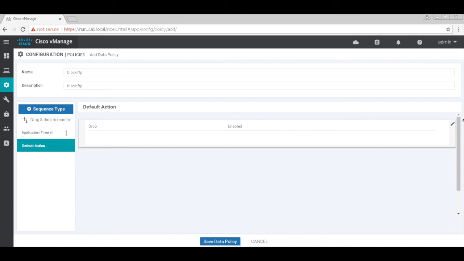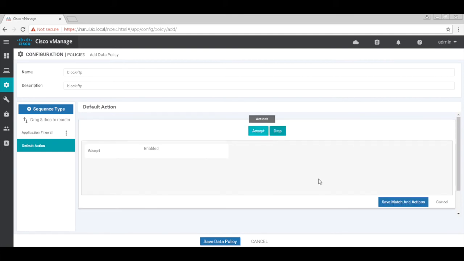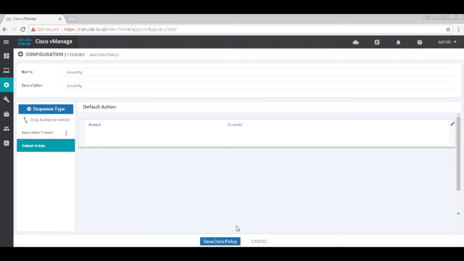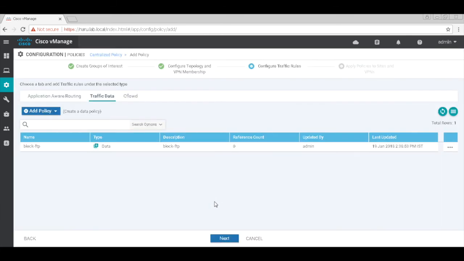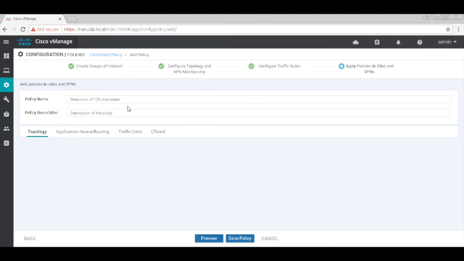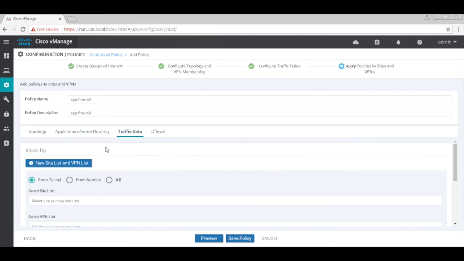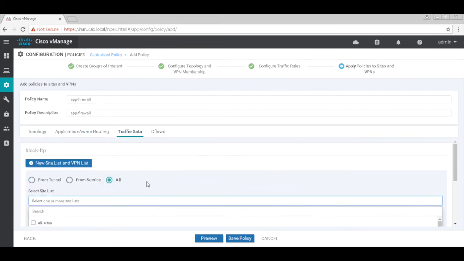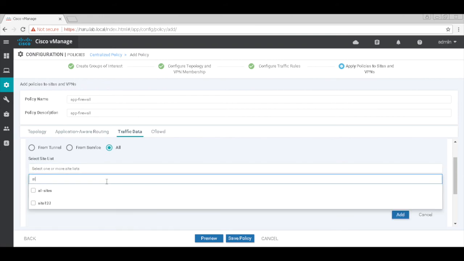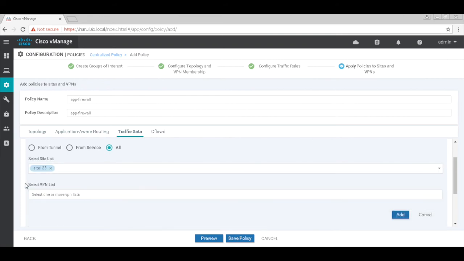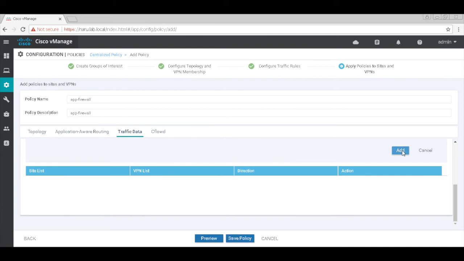And then go back to default action and make it accept. So let's save the policy. So that's our data policy. So let's go ahead and next. Let's call this policy app firewall. So here we'll choose data policy. And here we'll choose from all. And we'll choose a site list, which we just created, site 1, 2, 3. And this is for our corporate VPN. So let's click Add.